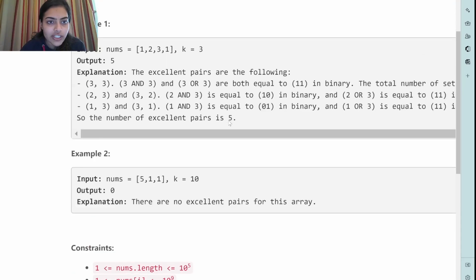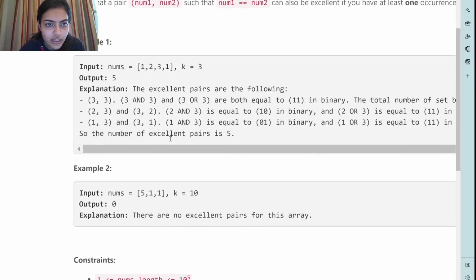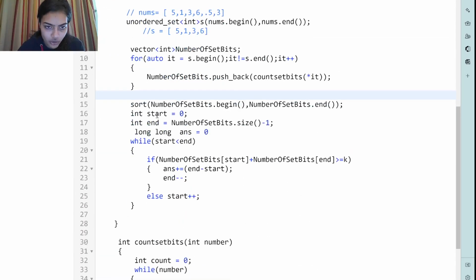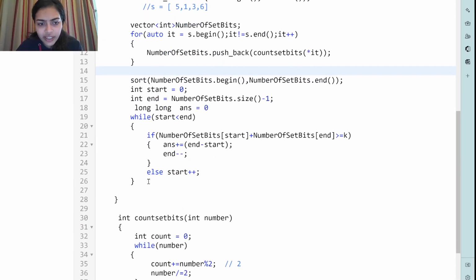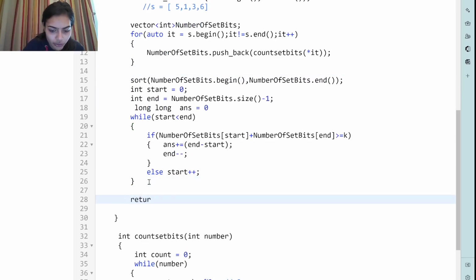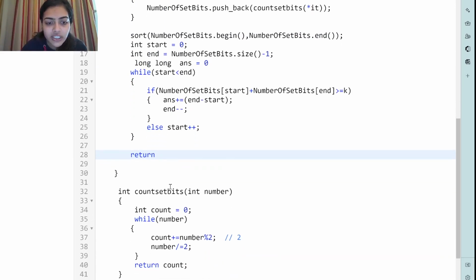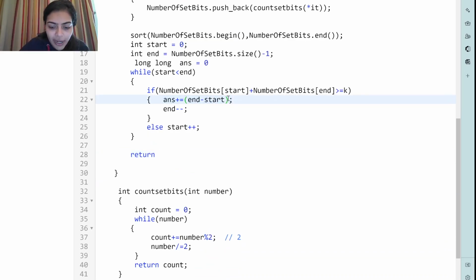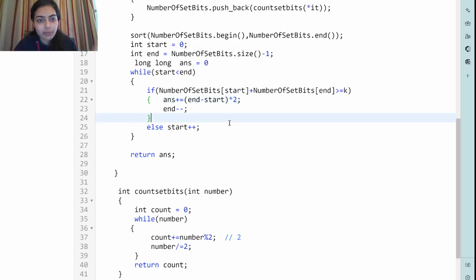And what is that? You have 1 3 and 3 1. So they are considering the numbers 2 times. They are considering 1 3 and 3 1 as different pairs. So what you can do is, whenever you are counting the answer, you can just multiply it by 2, and then return the answer, because they are considering the same pair 2 times. 1 3 and 3 1 are considered different pairs in this example, so you multiply the answer by 2 and then return it.